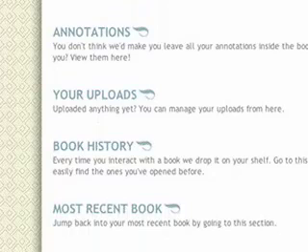You can also view any of the annotations you've made in any of the books you've read and the responses people have made to those annotations. You can manage your uploads or upload new work. You can look at the books you've read in the past, and you can look at your most recent book and jump right back into it.